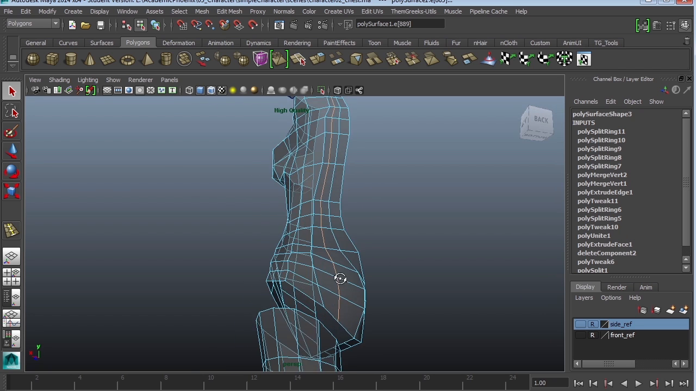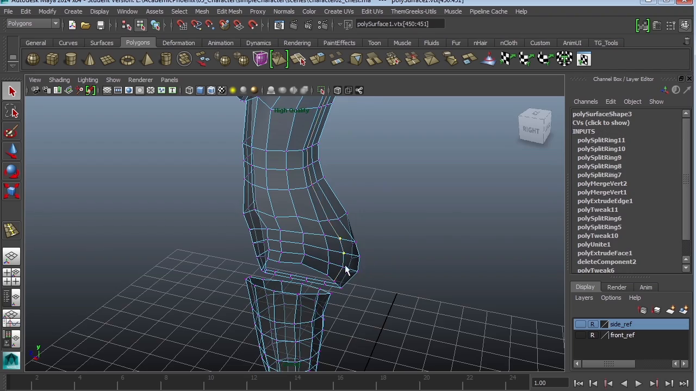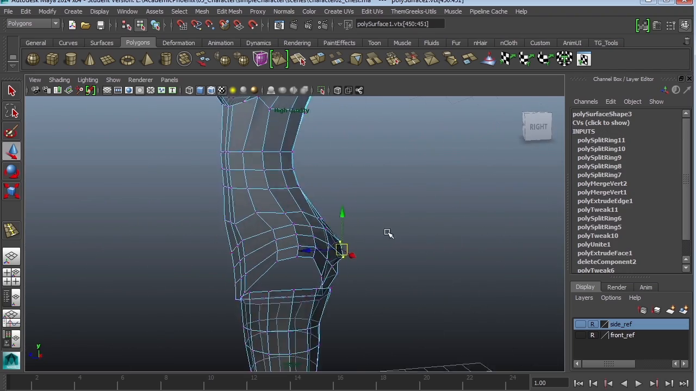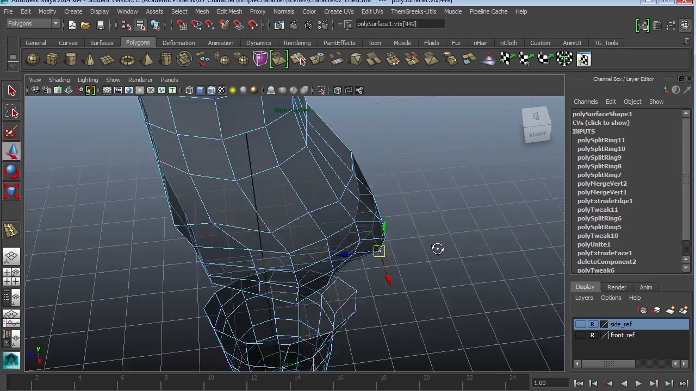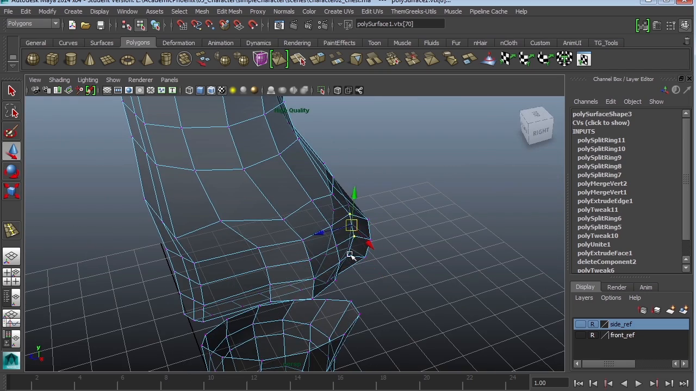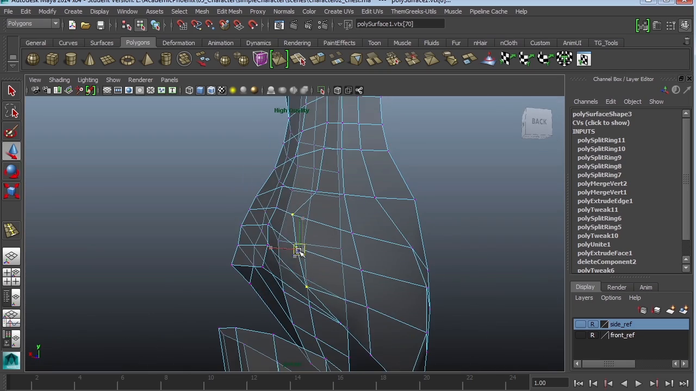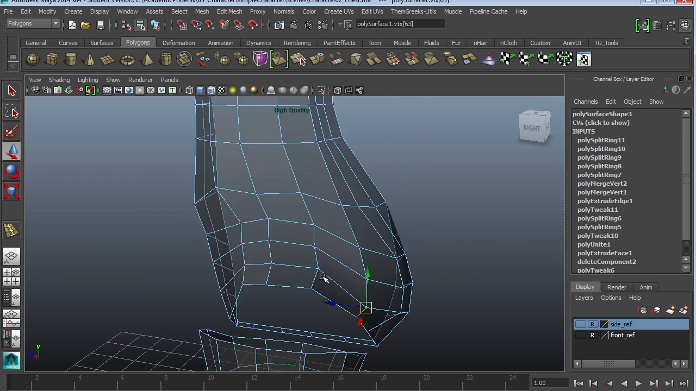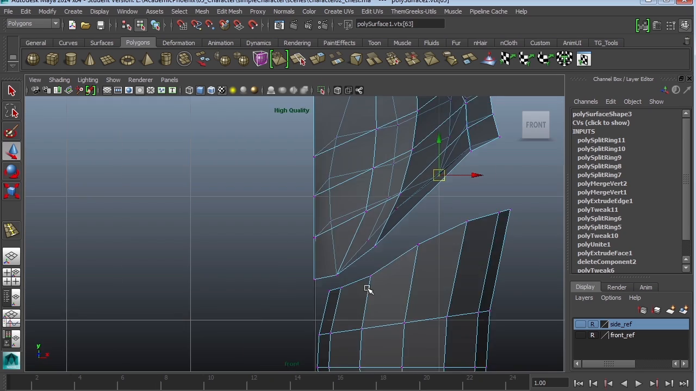I felt it was necessary to add another edge so I can give the tushy or the booty a little bit more curvature. Some of you guys may call it a buttocks. I personally like to call it a booty. Others just call it a butt.